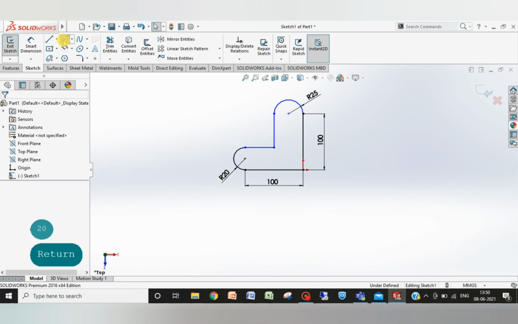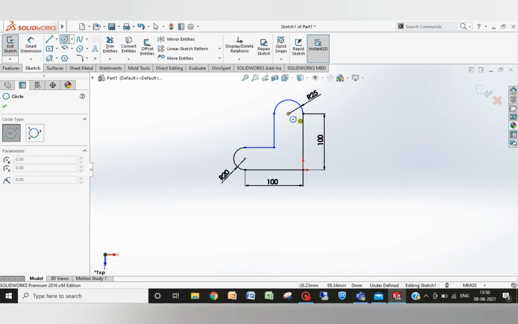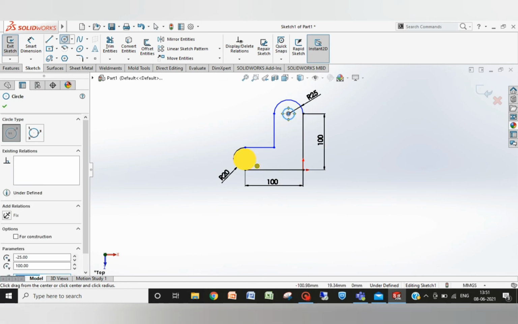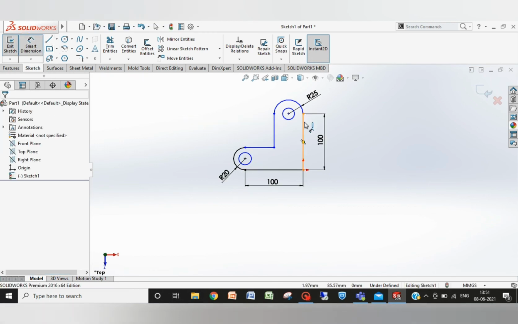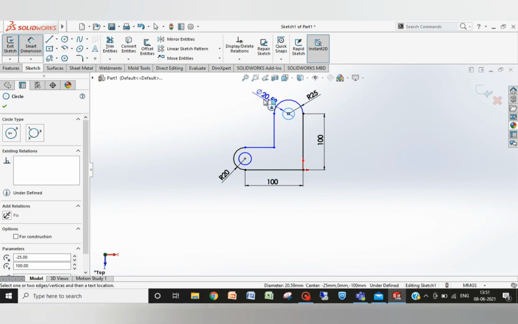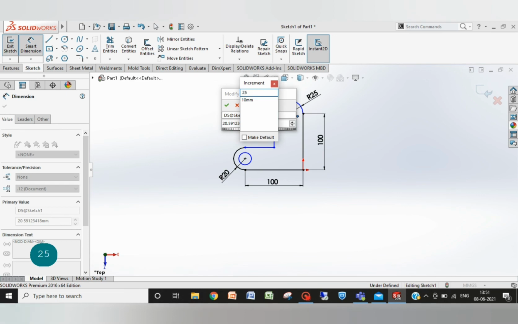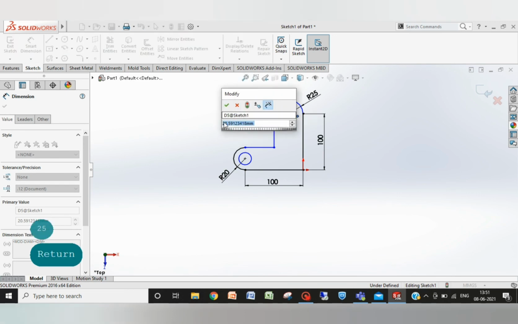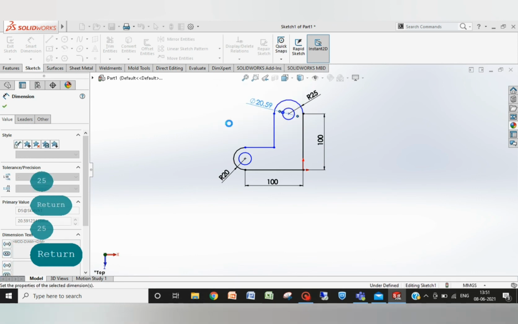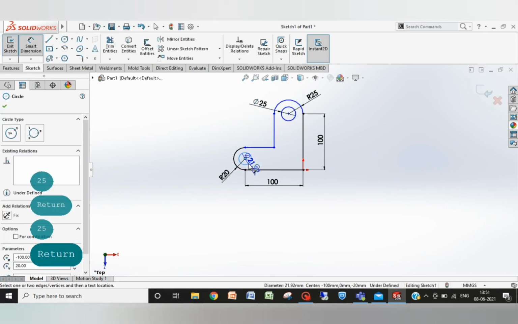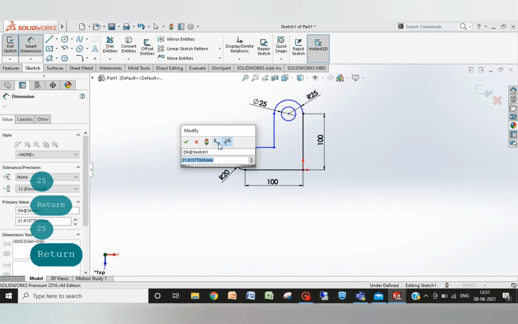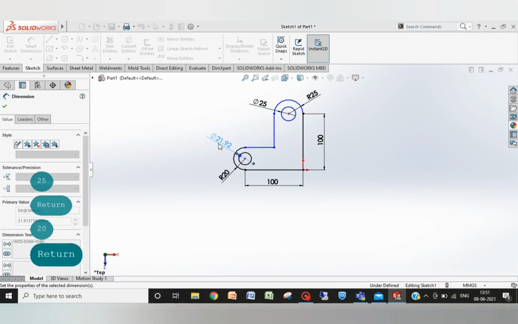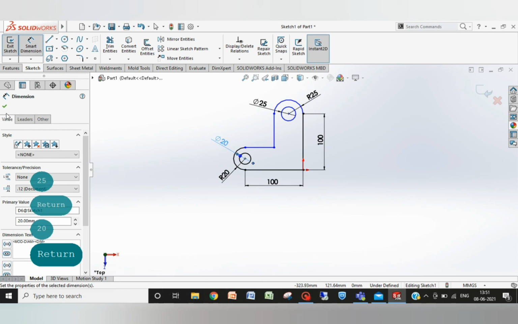Now I will select a circle. On the same center point, I will make a circle there and there. Now give dimension to both of the circles. The radius of this circle would be 25. Enter. And the diameter of this circle would be 20. Enter. Fine.